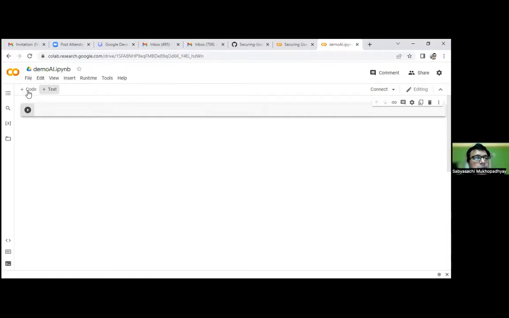And you see at the bottom, the plus code and plus text buttons are there. By clicking on plus text, you can add some text to the notebook. With the plus code button, you can write the code and run it. This particular knob is the run cell button. You can click on it and it will execute the code.